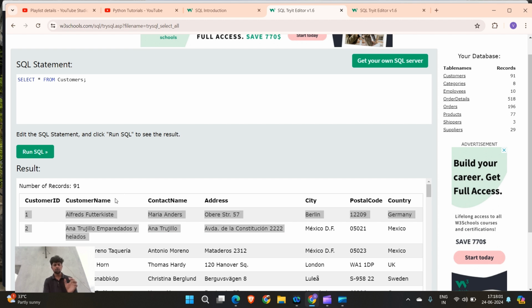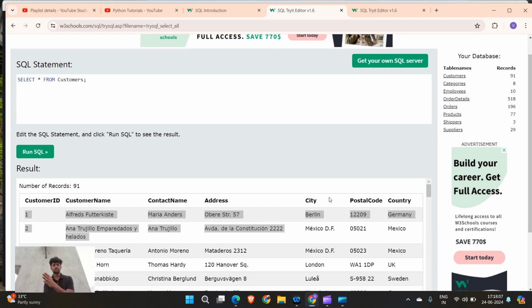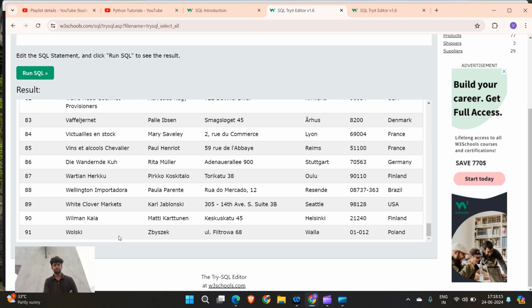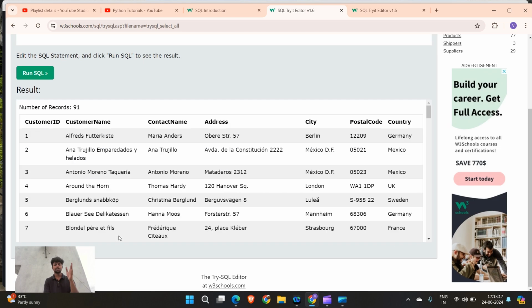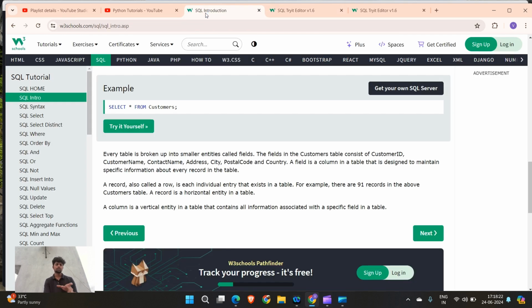In that way, this is a table. It has 7 columns, or 7 categories, like customer ID, customer name. These are the categories or entities, and it has 91 observations, 91 rows. So this is the way you have to deal with SQL. These are the terminologies, you can say.